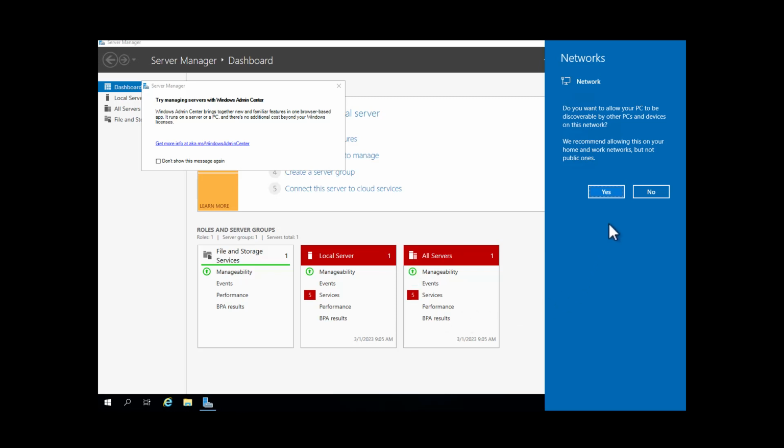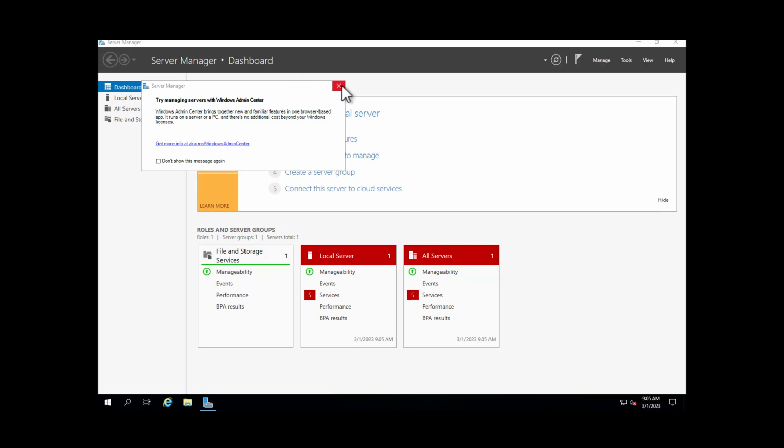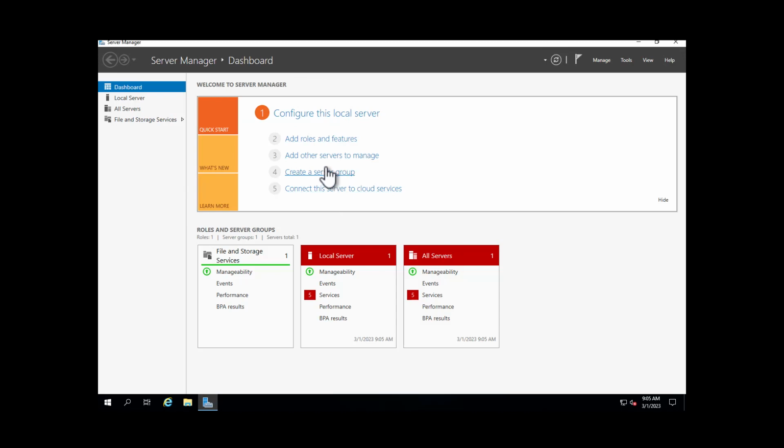All right. So we're just going to say yes. Here we go. We got our first setup. So here's our Server Manager dashboard. Here we can see what services are running. This is where we want to add new roles and stuff like this. So this is a very important piece of gear that we're going to use in the future.